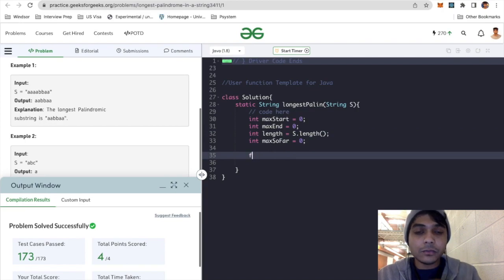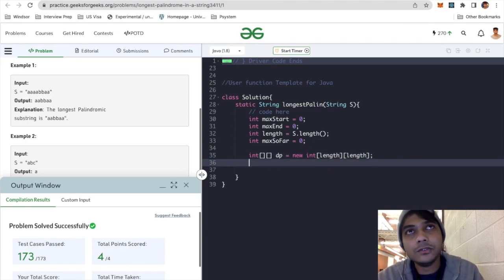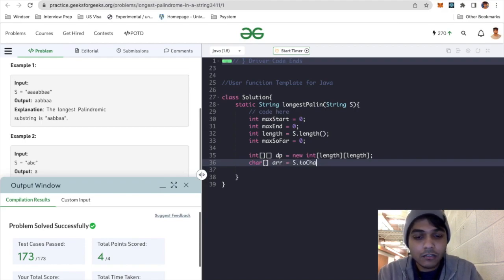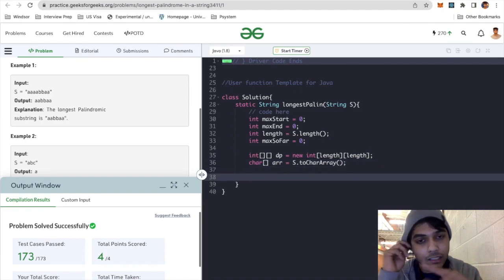The first thing that we do is we declare a two-dimensional array, right? So I'm going to declare it as dynamic programming, and then I'm going to set it to the length here. And then the next step that we need to do is we need to declare another character array. Set it to, we're going to use a really cool Java method to change it to an array, so that we get an array of characters from the string that's provided to us.